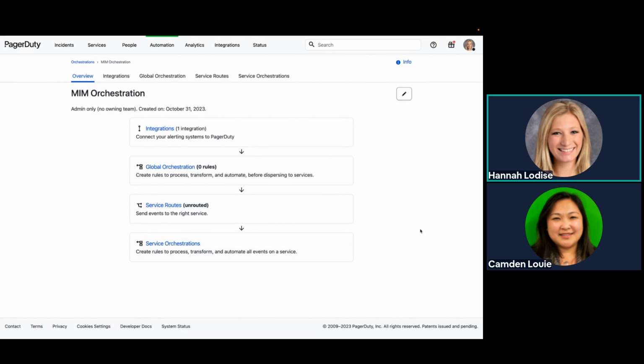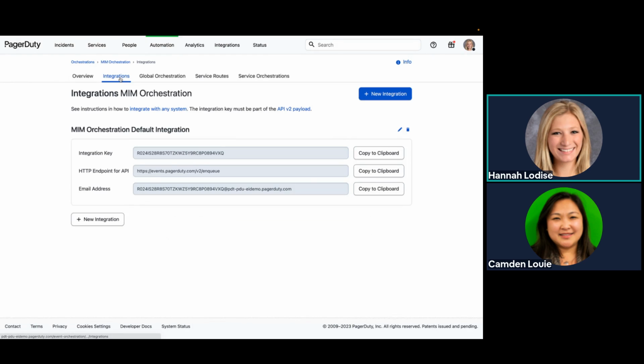Once you do so, you'll see a flow chart listed, giving you step-by-step instructions on what exactly needs to be done in order for your orchestration to work properly. We'll start with the Integrations tab. When you initially create a global orchestration, a global orchestration key will be created on your behalf.